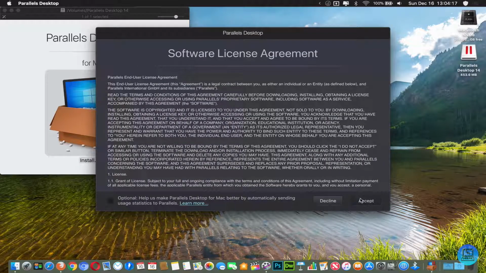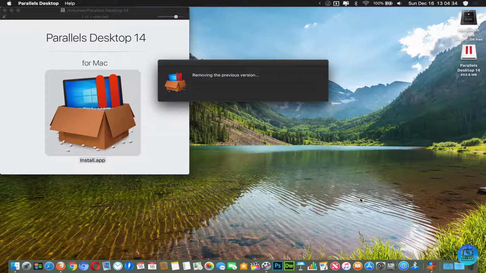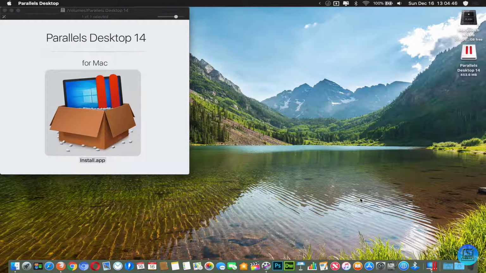You're going to want to accept the software license agreement, and it'll prompt you to enter your admin password. So just punch that out real quick. It will remove any previous versions of Parallels Desktop that you have installed on your Mac, if you have any, and it will copy the files from the installer to your Mac, and then it will launch the application.